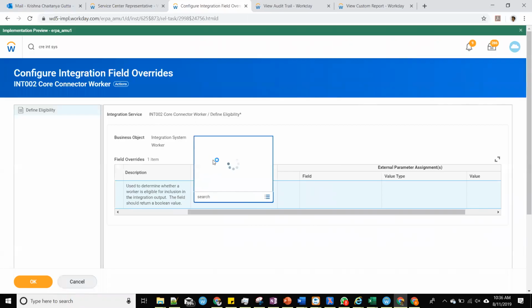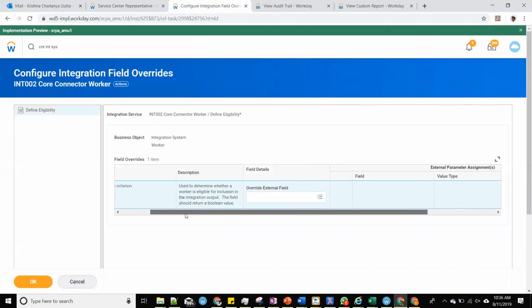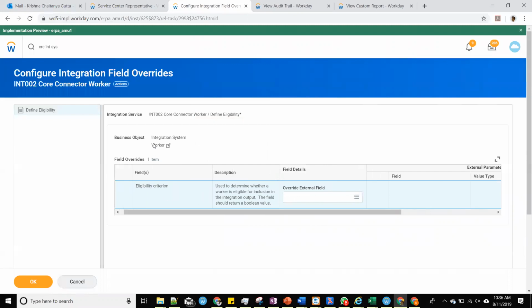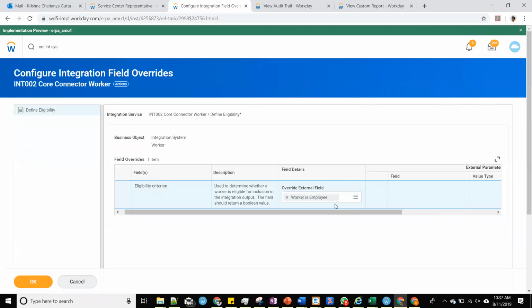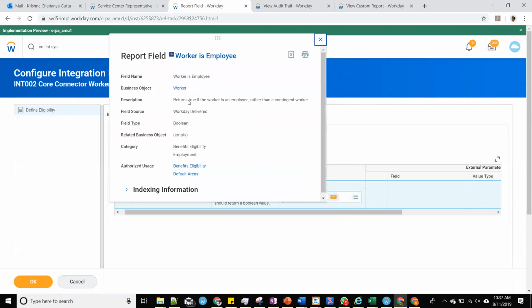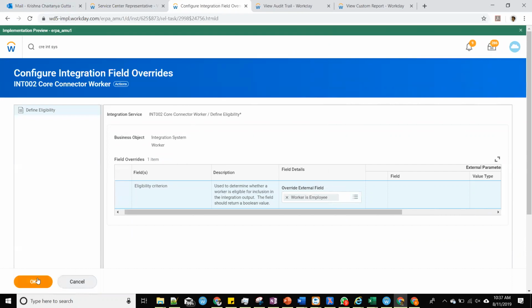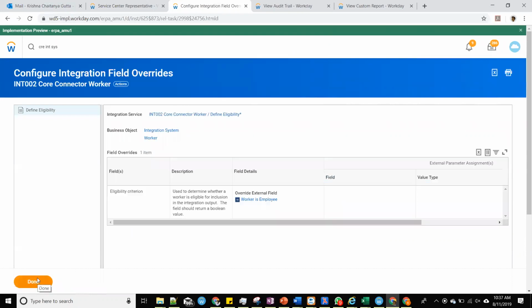So you can pick a calculated field on a worker object. So the business object is worker or integration system. You can pick any of the fields from either of these two business objects. And whenever this calculation returns a true, Boolean field returns a true, that worker is included in this output. Let's say I would pick a field called worker is employee. I know this calc field returns true whenever a worker is an employee rather than a contingent worker. Right? I would include all my employees in there. Just click OK. So my eligibility is done.